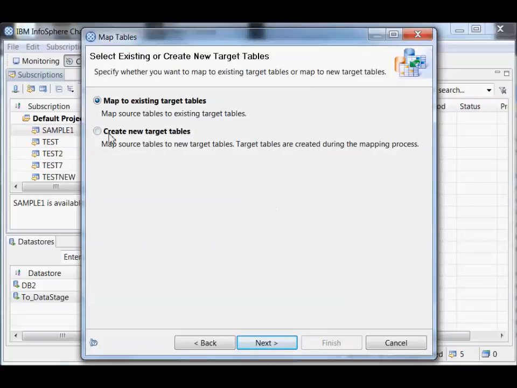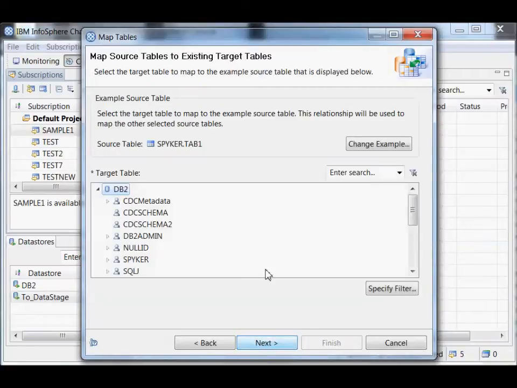And we do have an ability to create new target tables. That's really for the purposes of playing around, demo or testing. Traditionally, you're going to want to create the tables yourself in the target database because you know the right table spaces. You know all the right characteristics for the table. And so that's the path I'm going to follow through here. So I'm going to map to existing tables.